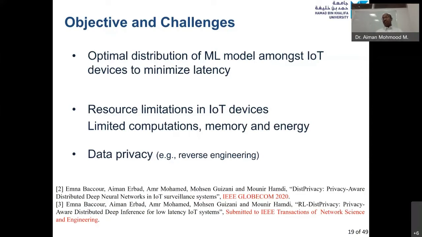which might be private. This work, part of it was published in Globecom, and part of it, the whole work, is submitted to IEEE Transactions on Network Science and Engineering.